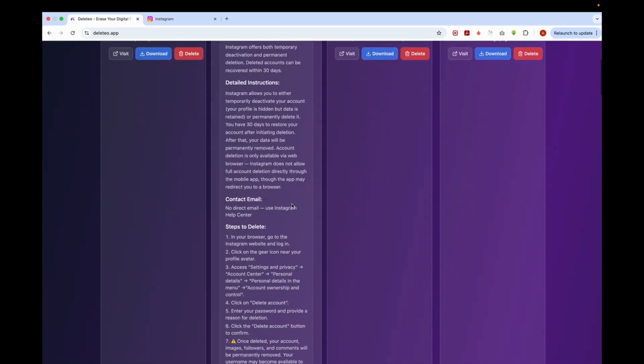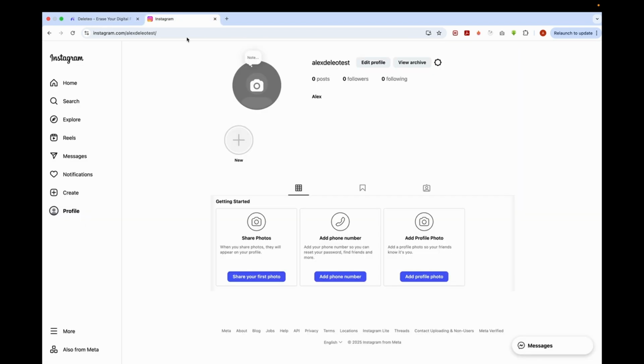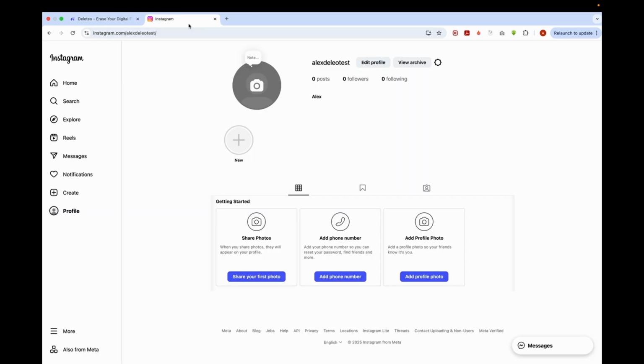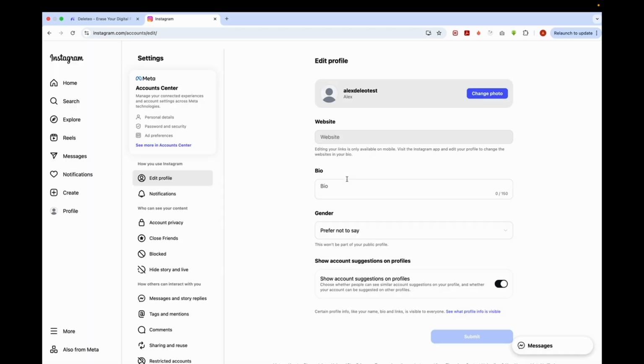Start by opening your browser and going to the Instagram website. Log in to your account. I've already done that. Next, click on your profile icon, then click the gear icon for settings and privacy. From there, go to Account Center and select Personal Details.